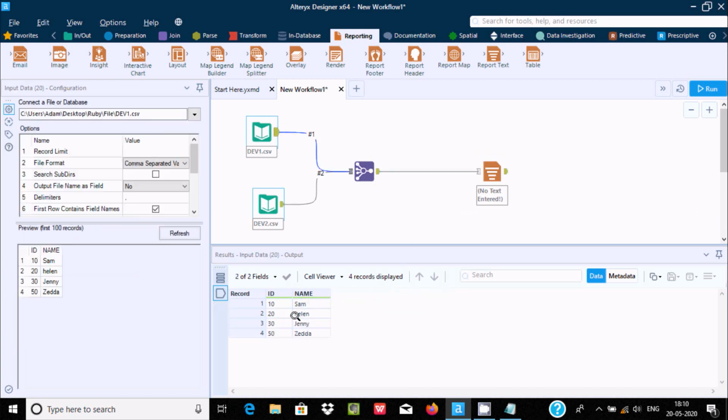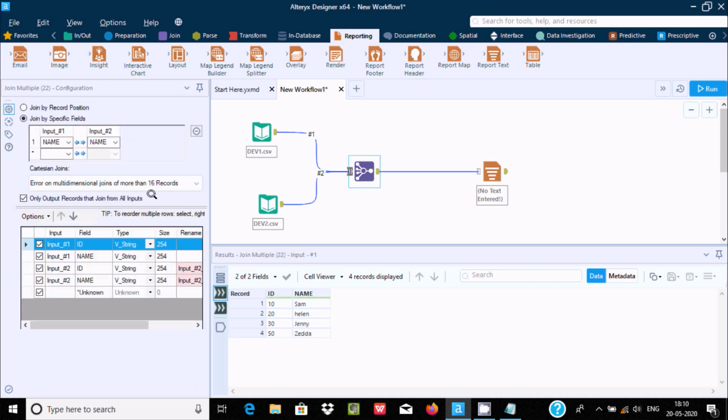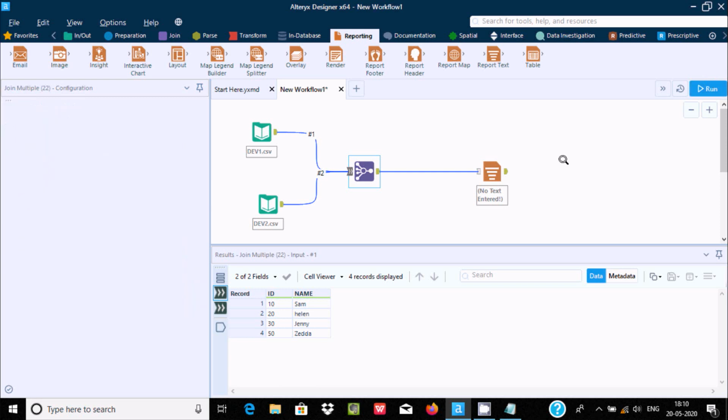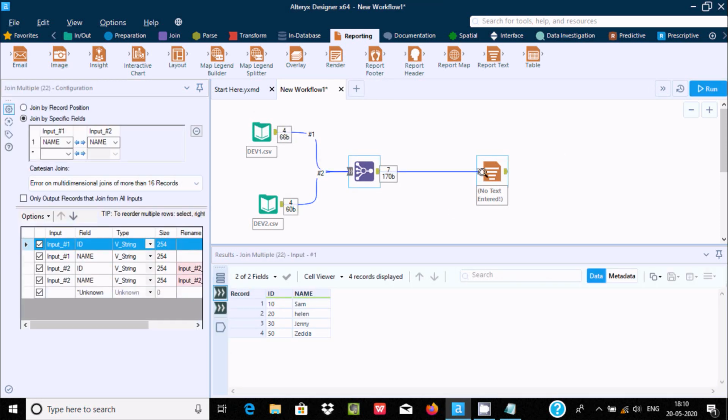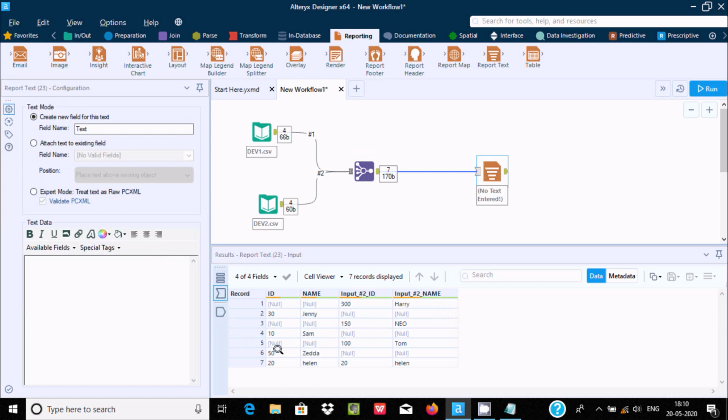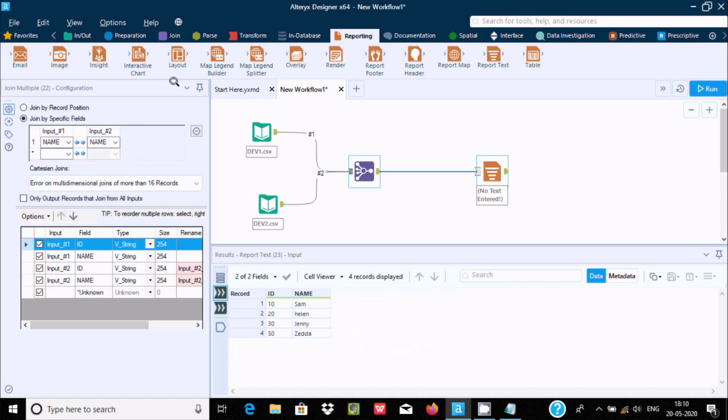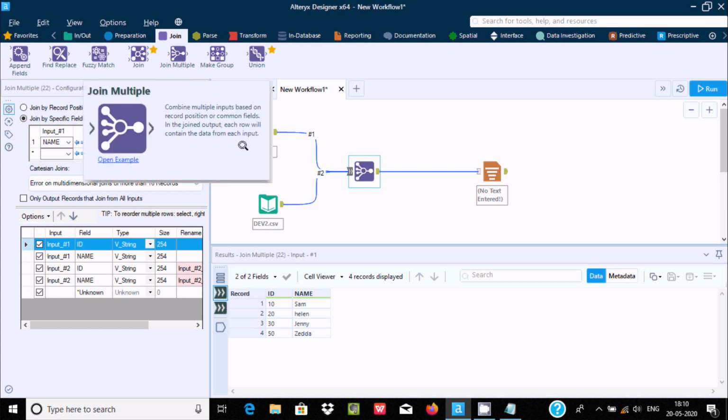Helen is the same in dev1 and dev2, so that is why I'm getting this output. But if you uncheck this option, it will return matching values, or non-matching values with null. Helen is the matching value. Now there is no matching value here, so this is the first file's records and this is the second file's records. So this is the way we can use Join Multiple in Alteryx.